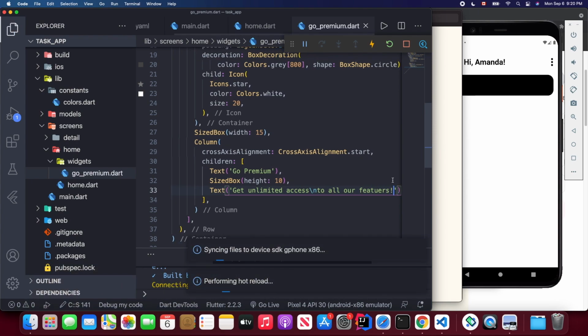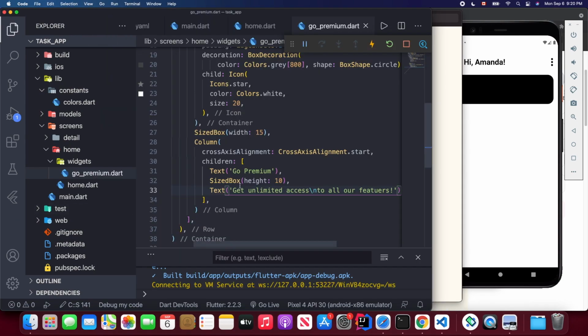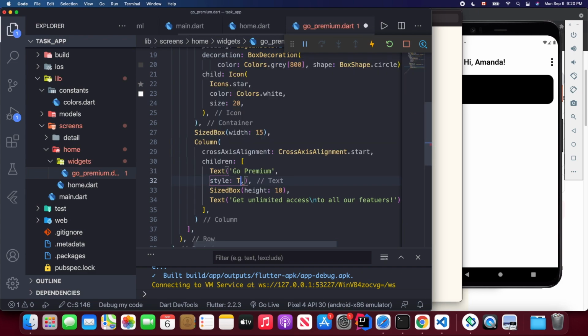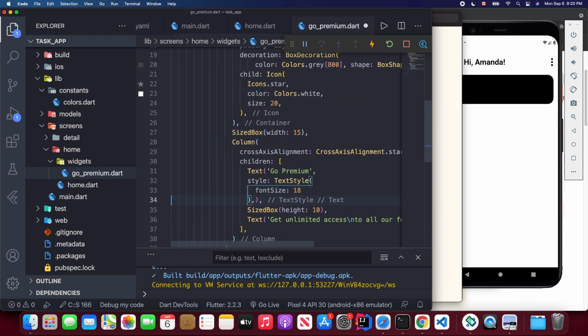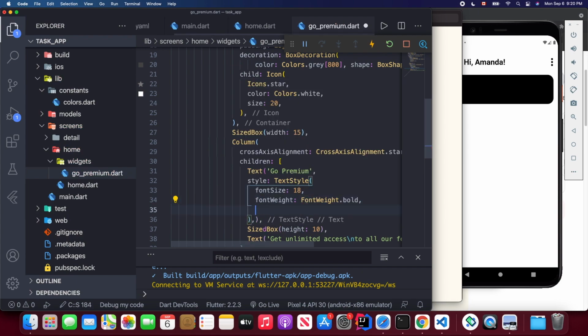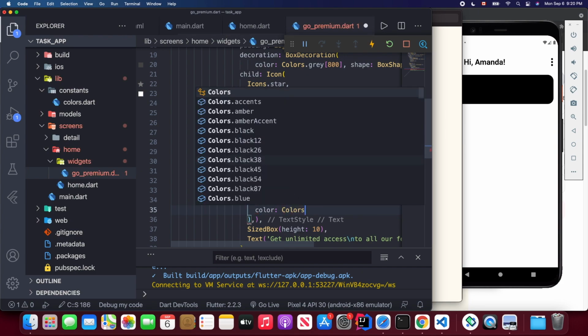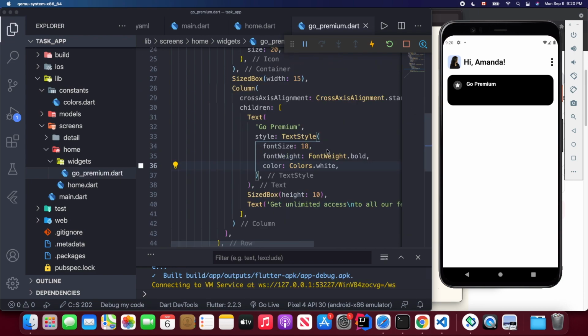So let's save. And it's hard to see because by default the text is black, so I'm going to style it, and I use this style attribute by passing our TextStyle, and we change the font size to 18, and also the font weight to bold, and also the color to white. So let's save. You'll be able to see our text.